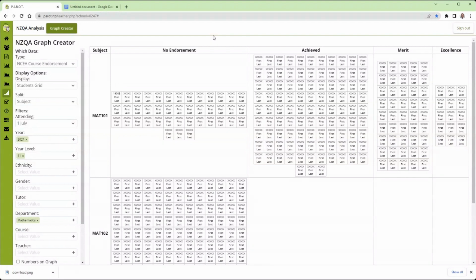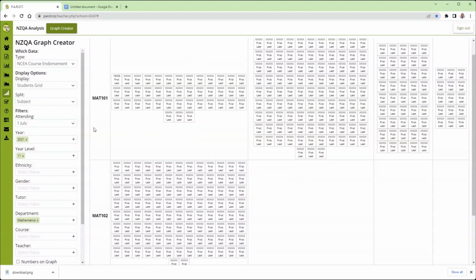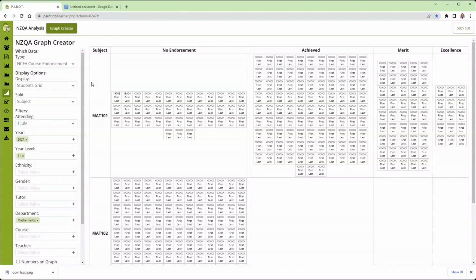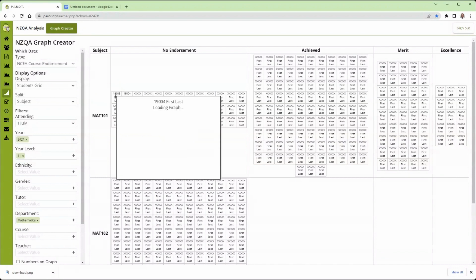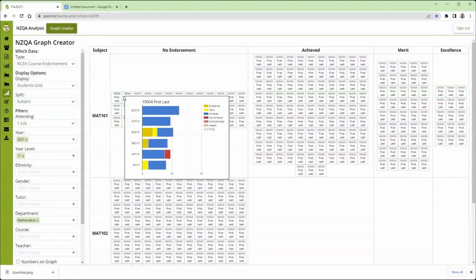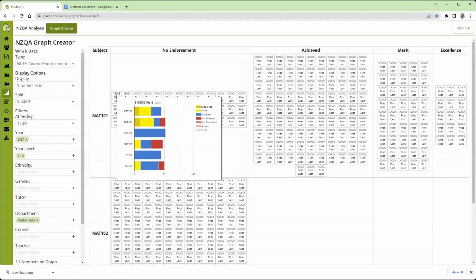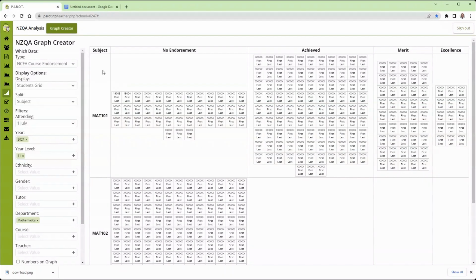In this video, I've anonymized the data that shows up in here, but each of these boxes here represents a student in these courses. And you can see when you hover over each of these boxes, it gives you details on that student. So if I hover over this student, I can see how they've done in each of their courses. And likewise, if I hover over this one, I can see how they've done in each of the courses that they've done. And that's the NCEA graph creator built into PAROT.